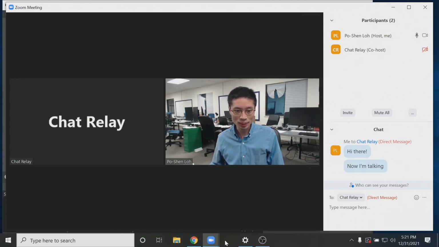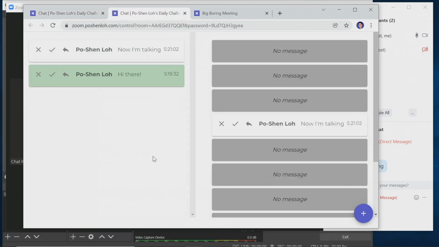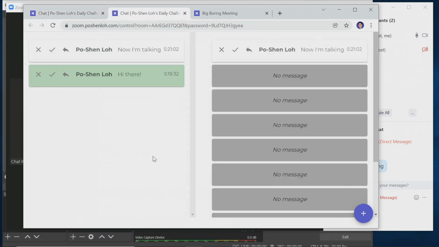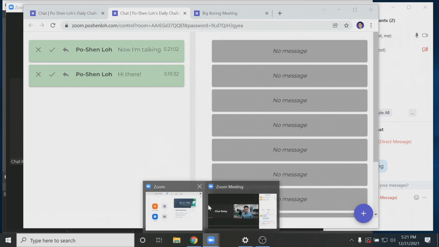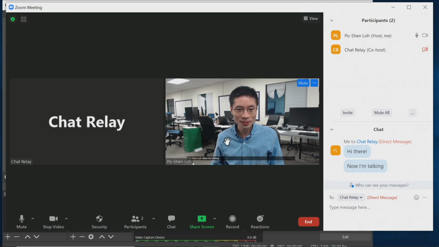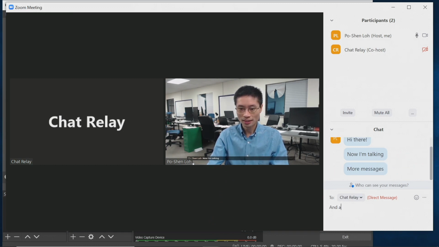Okay, let's go back to over here, the moderation. So that message had gone in and it's on its way up. And now it has just made it into the room. Well, has it? Let's take a look. Let's go back to the Zoom meeting. Oh, it's actually here. Do you see it down at the bottom? Now I'm talking. Actually, I can do more messages, and another.